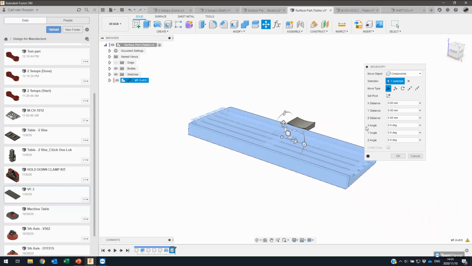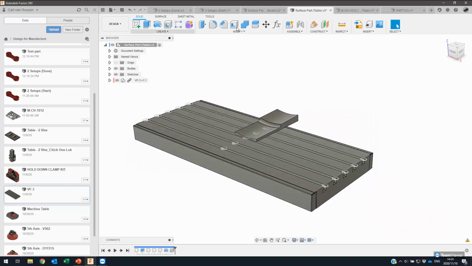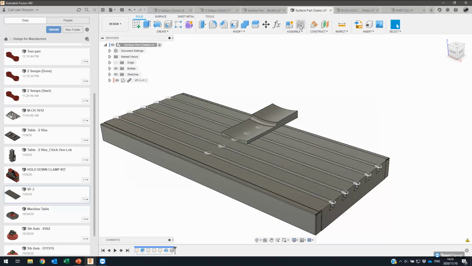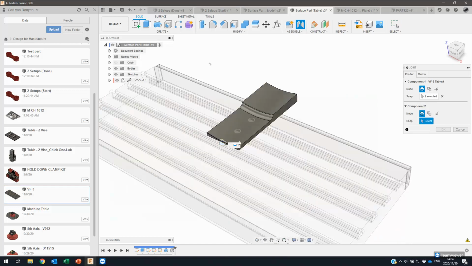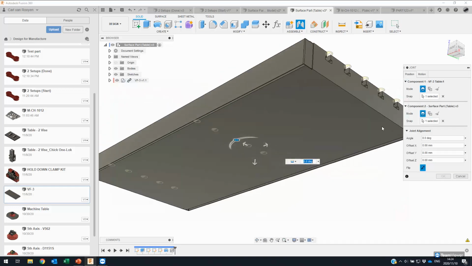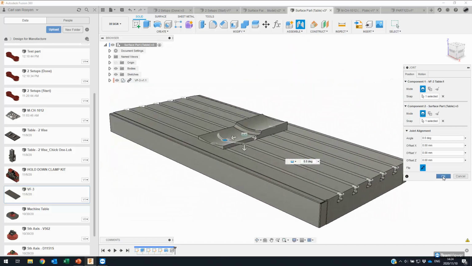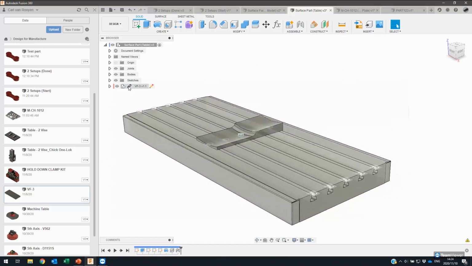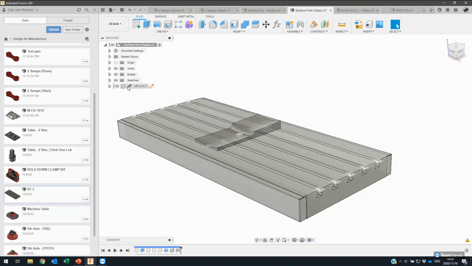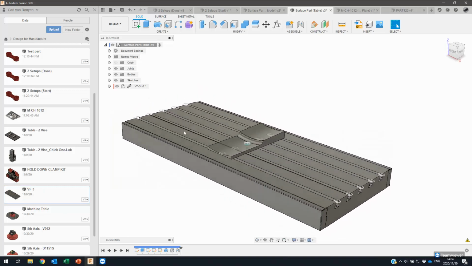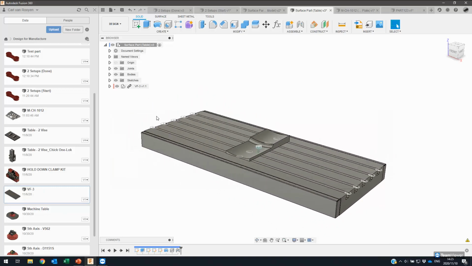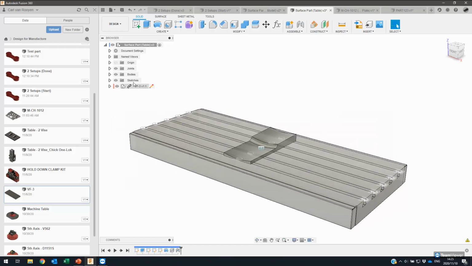your machine bed to be linked in the actual design. So we can see here that that machine bed for the Haas VF3 is linked in. So if any changes are made to that bed, we are then going to see that change within this design.